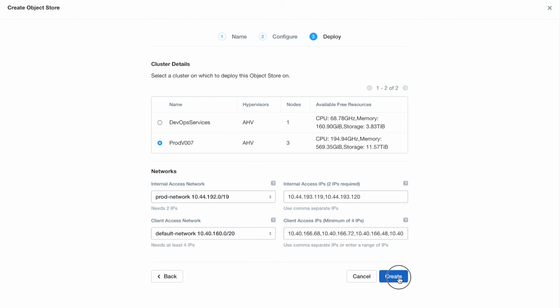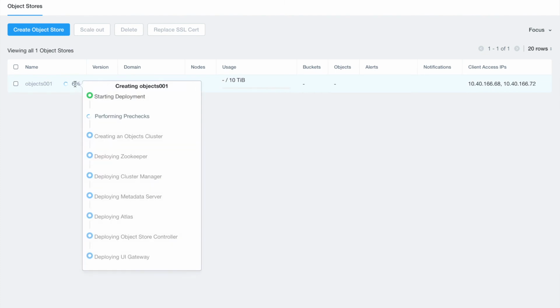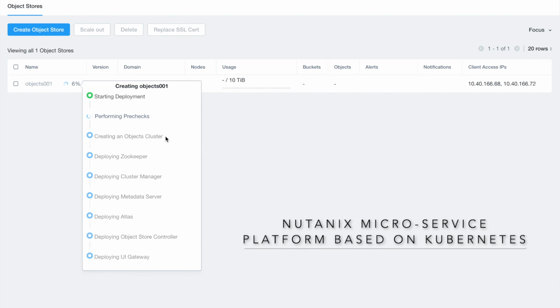Let's hit the create button. After you hit the create button, this is where you can track the progress of your deployment. If you hover the mouse on the percentage, it will give you detailed information about all the stages involved in the deployment and at what stage the deployment is. During the deployment, we run a bunch of pre-checks to make sure that you have a proper cluster, you have NTP configured, you have DNS configured, and a bunch of other checks before even beginning the deployment. The first stage in the deployment is deploying the objects cluster.